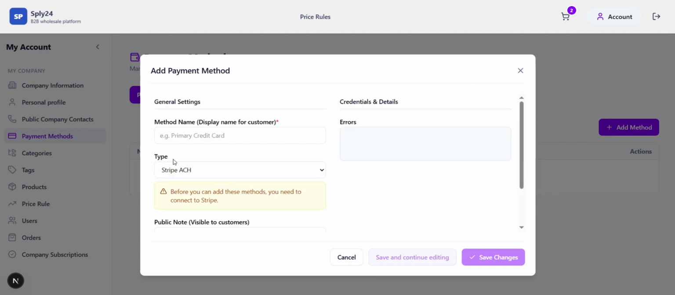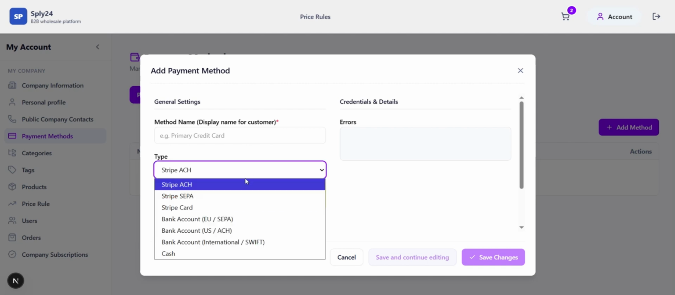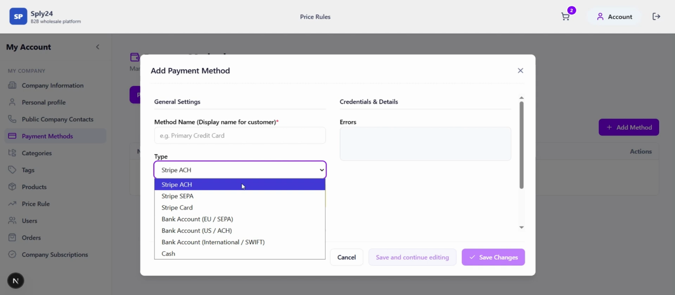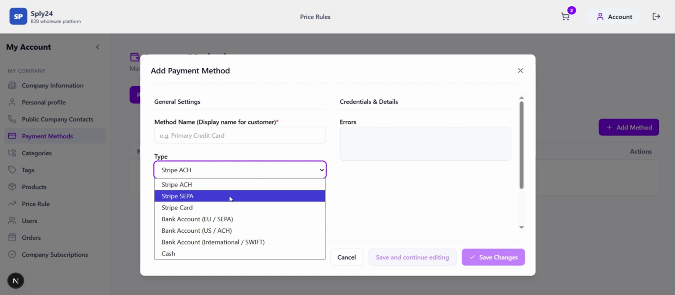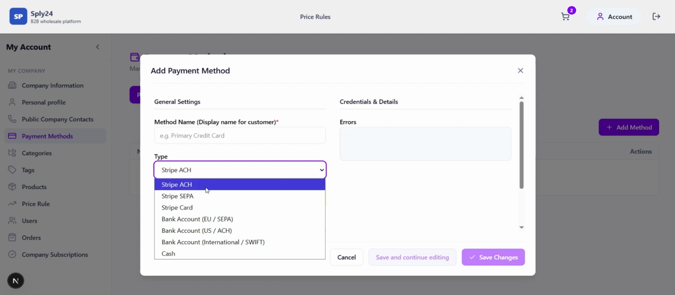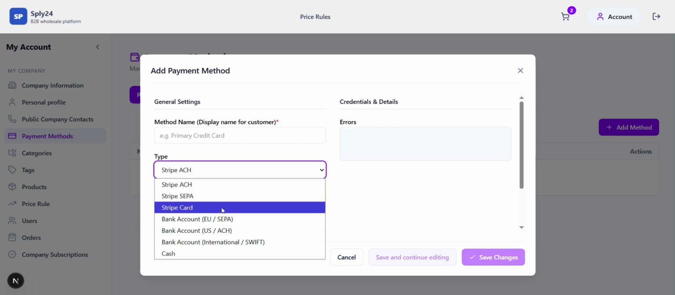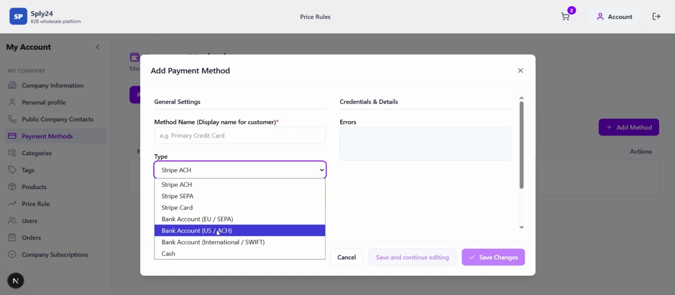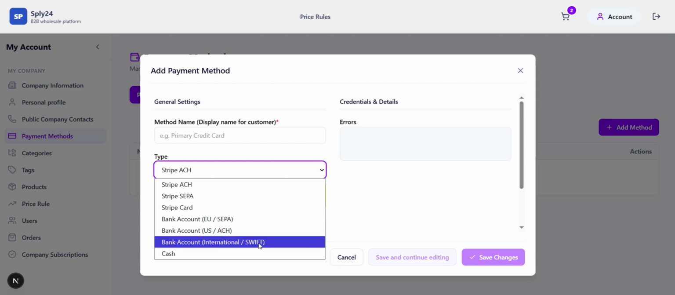Next, we select the payment method type. Sply24 supports both online and offline B2B payment methods. The supported online payment methods are Stripe ACH Direct Debit, Stripe SEPA Direct Debit, and Stripe Card. The supported offline payment methods are SEPA Bank Transfer for European payments, ACH Bank Transfer for domestic payments in the United States, Swift Wire Transfer for international payments, and cash.